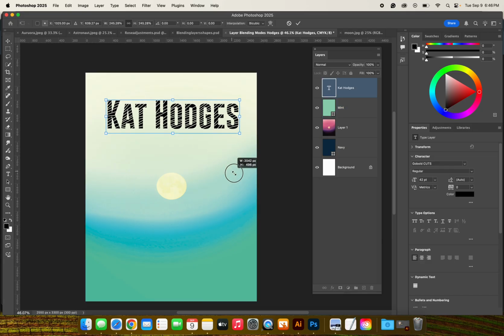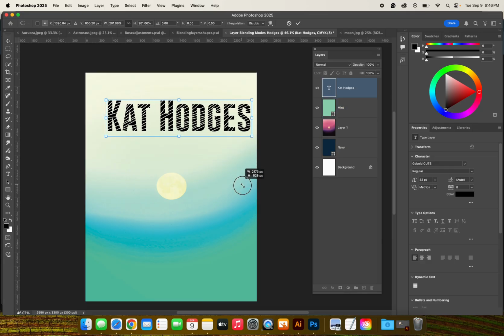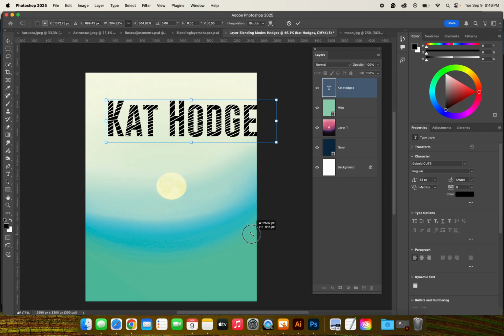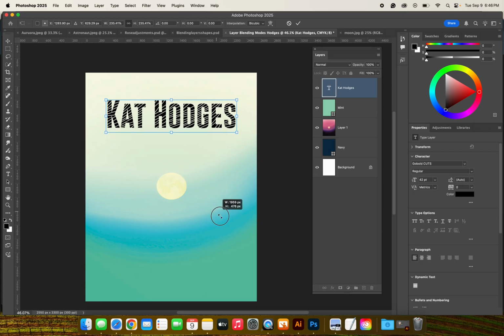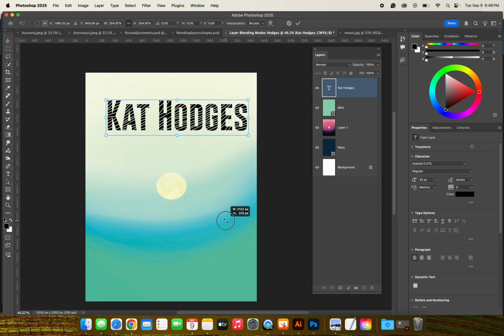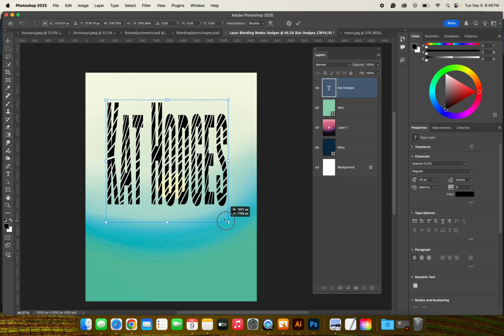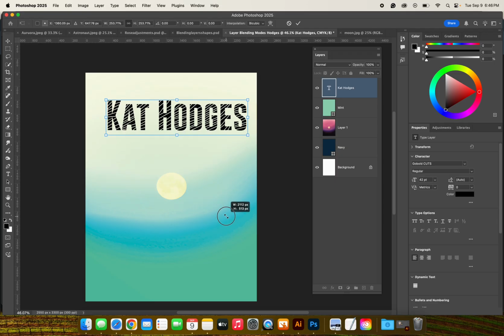So when I go to adjust my text box, for Photoshop, it will keep the proportions. If you hold shift, it distorts it. You do not want to do that. You never want to distort your fonts.